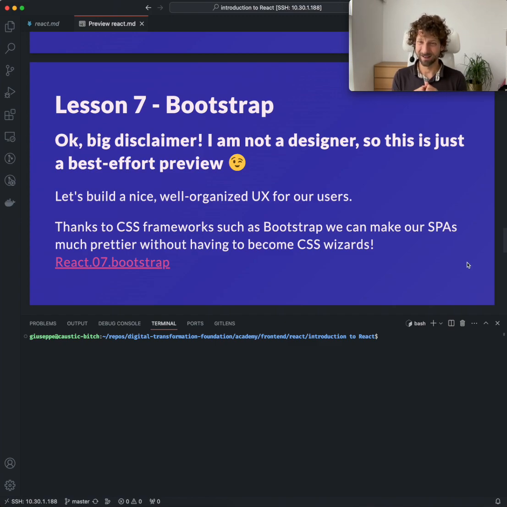Anyway, what we're going to do in lesson 7 is we're going to use a CSS framework, Bootstrap in particular. It's an easy CSS framework, easy enough that even someone with my very limited skill set can actually get something decent out of it. And we will make our SPA look much prettier without having to become CSS wizards, because be careful, CSS is a gigantic topic on its own, and I'm not automatically saying that knowing CSS comes as a sort of secondary little easy thing to knowing React.